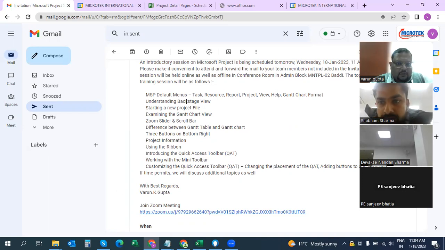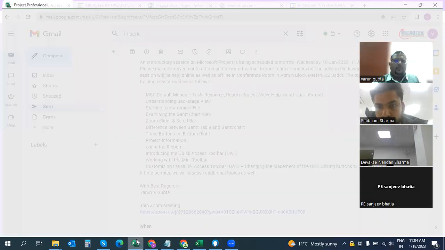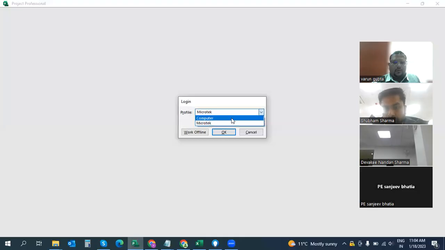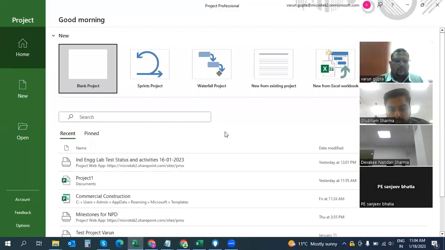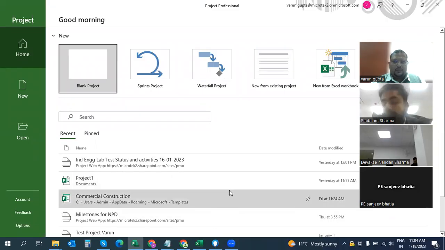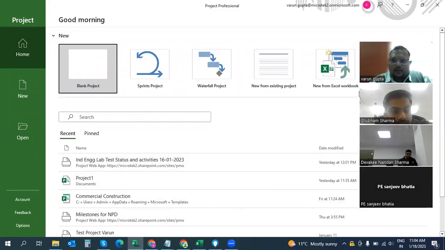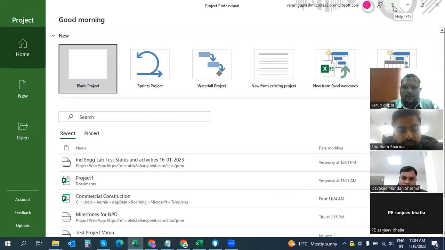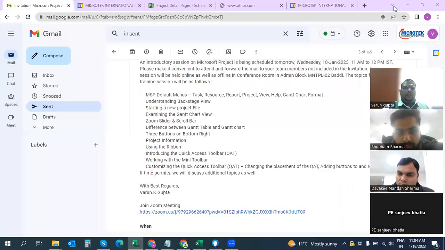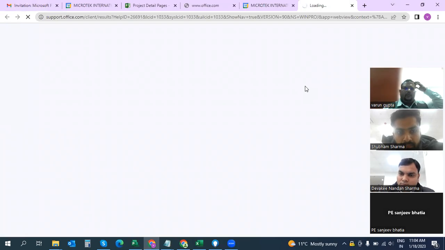Now, MSP default menus. First, let me open the project from here. I'm opening the project in the computer mode, not in the connected mode. So the first thing is the online help. If you want to use the online help menu, this is the online help menu here. If you click on it, it will open the Microsoft page.